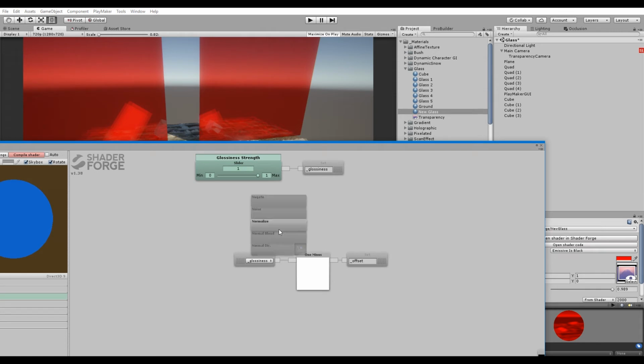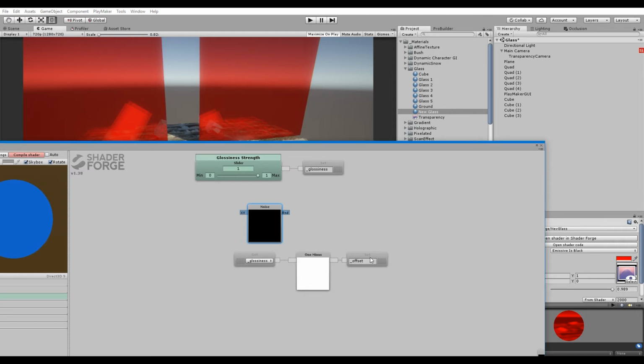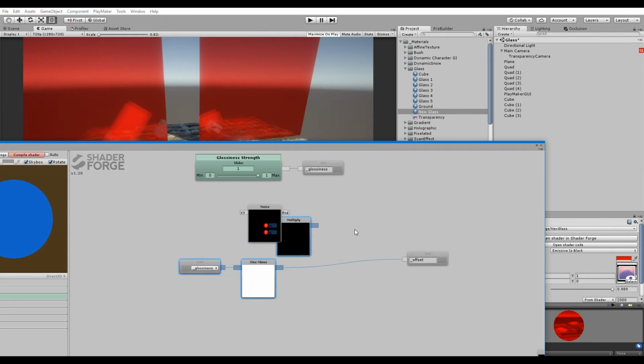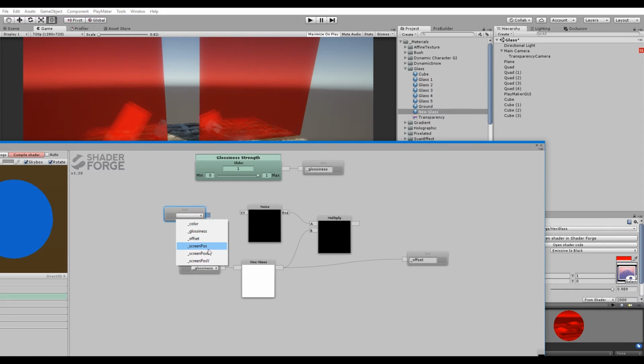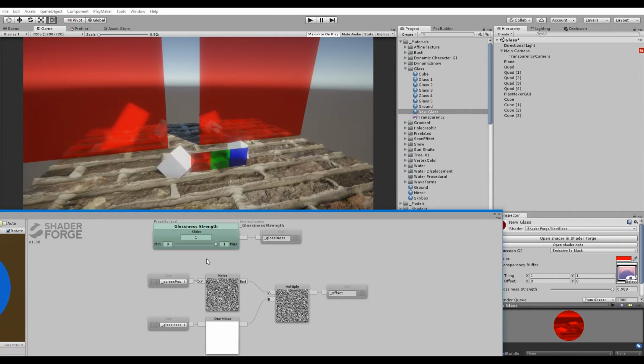So create a noise node and a multiply node. Hook the glossiness 1- into the B and this into there. And also a get node, screen position into the X and Y values. So this noise is now in screen space. Hook that onto the offset and hit compile. Boom. Randomness, more blurriness, right?